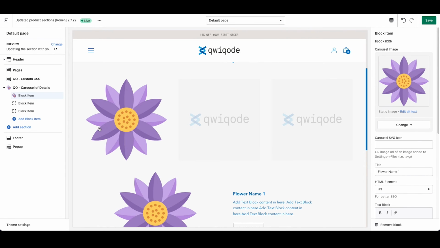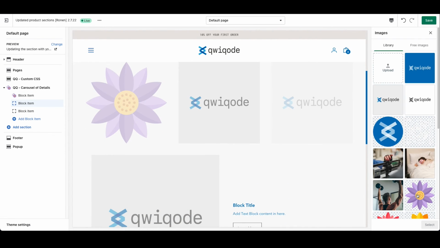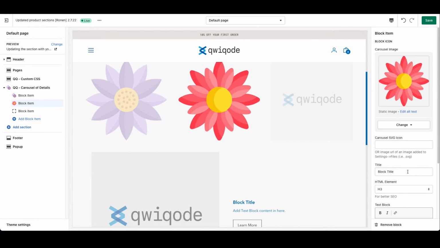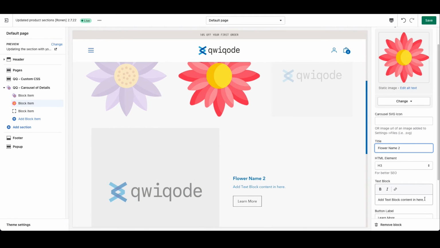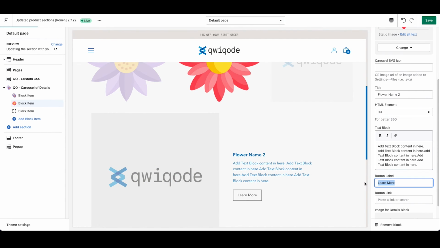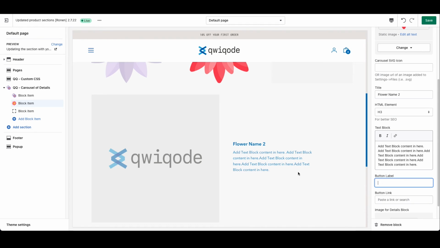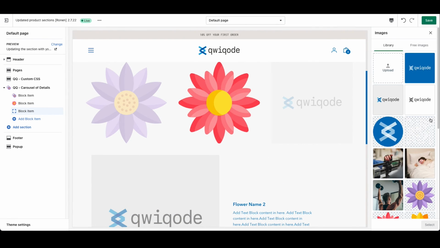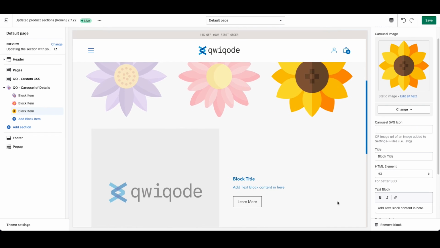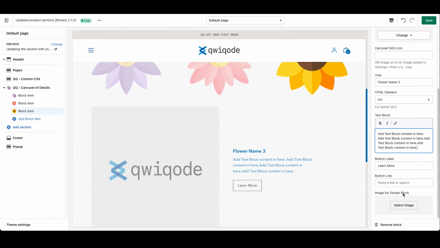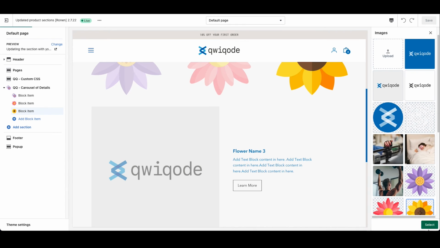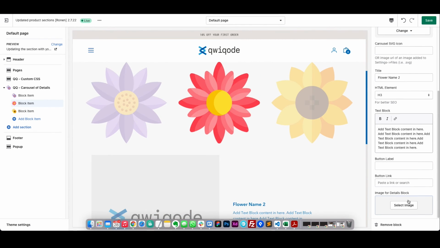So we did this block. Let's do another one. This flower. Block title, let's just say flower name 2. Add some text. Let's remove the button on this one. Go to the third one. Flower name 3. Like so. Select the flower again. Here I forgot to select the flower.